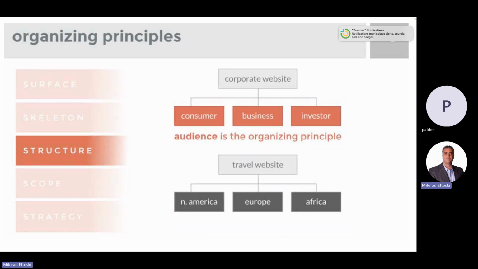This is organizing principles of two websites. One's a corporate website, one's a travel website. Okay? What kind of organizing principle is applied on a corporate website? Who's the main target? The audience, right? So audience is the organizing principle. Because you go to a corporate website, it's going to ask you, are you a consumer, are you a business, are you an investor? So maybe there are three different principles of the way it's organized. Like, investors, or let's say, members click here, visitors click here. So it's based on audience. You're navigating the corporate website. Just an example.